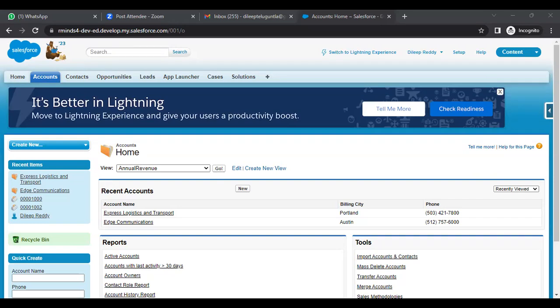So there were two kinds of user interfaces, classic and lightning experience. Classic was the older one, which was in 2000. And in 2015, Salesforce introduced lightning experience. The only drawback of classic was it was not mobile friendly. Lightning was mobile friendly.